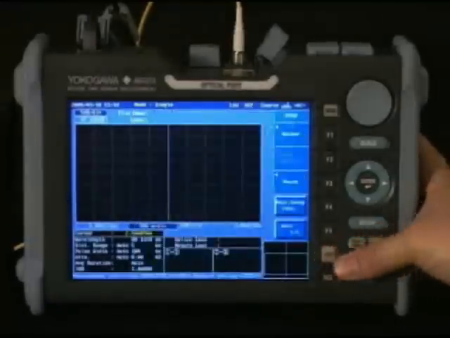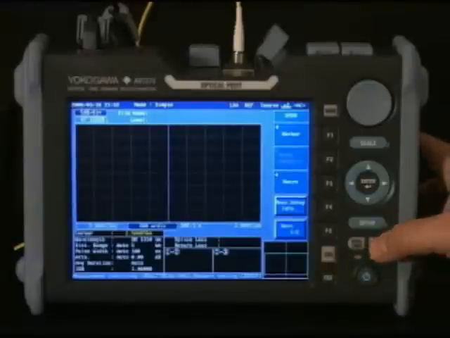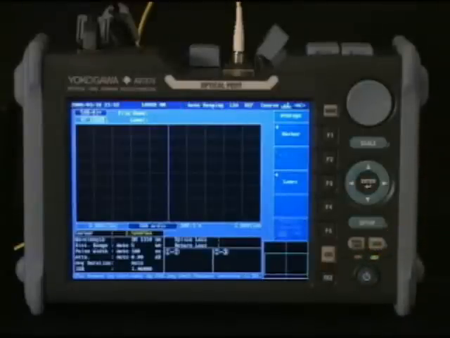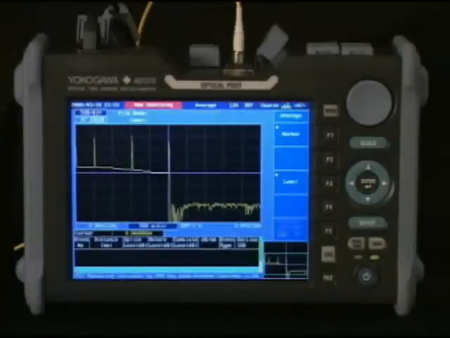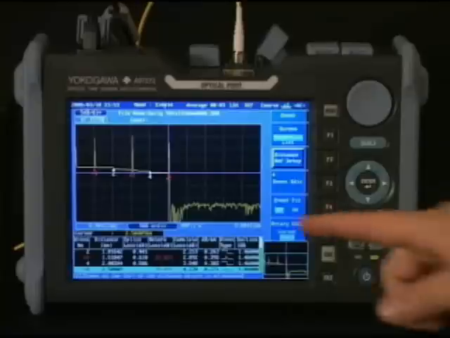Now let's review the difference between average and real-time measurements. The average key will take a measurement based upon the setup that has been selected. At the end of the duration specified, the trace will be completed and analysis started.